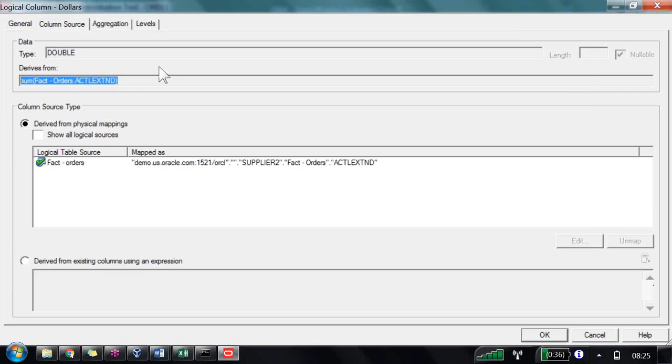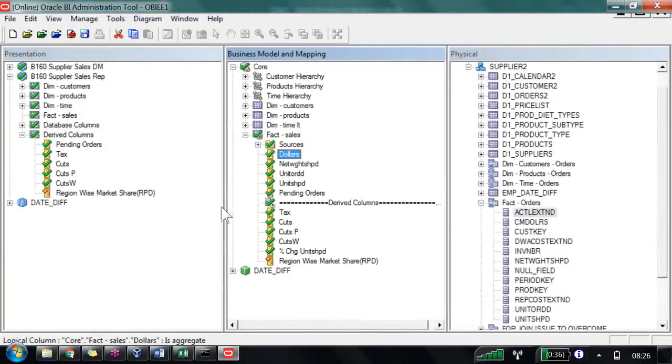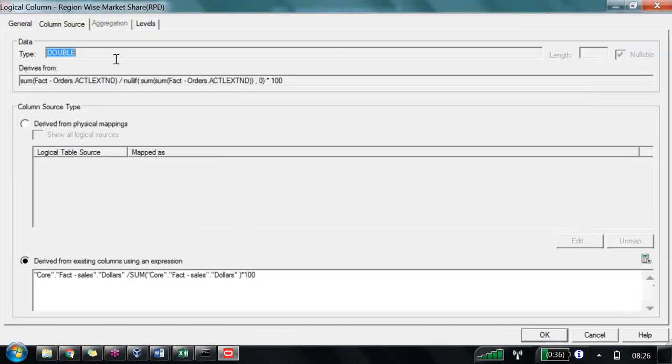Hence here, Dollars is nothing but sum of ACTL, EXT and D. On top of Dollars, what did you say? Again sum. So sum of sum, it got or not? If you want, you can verify it. Double click on this column, whatever we calculated. Now what do we get here? Sum of ACTL, EXT and D. Is this a problem with the numerator or denominator? Denominator.